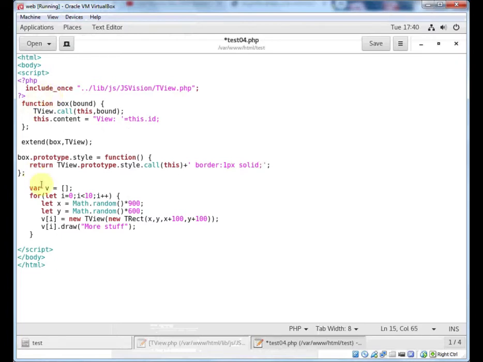Okay. So right now I'm creating a style. I'm calling the style function with this call, and it's gonna take the default property of the TView style, and it's gonna add to it the border 1 pixel solid. So it's gonna create a border that is 1 pixel thick and that is solid around it. All right. So I've created this object called box, which inherited from TView. The only difference is it's gonna have a border around it.